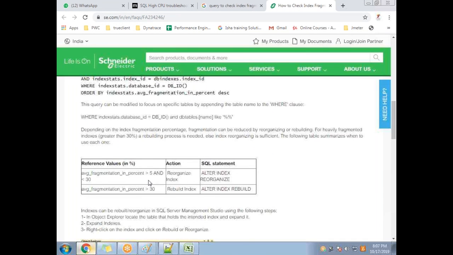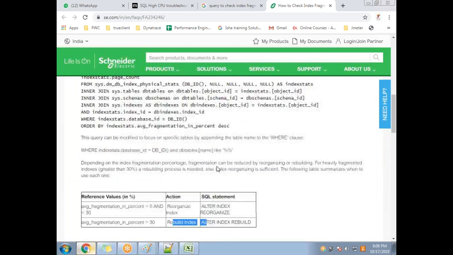So definitely there will be some fragmentation. You cannot have zero fragmentation, because how it is logically, how it needs to be, and how it is stored physically in the pages totally depends upon when you are inserting and how you are inserting. So it cannot be zero. If it is greater than 5 and less than 30, you just reorganize the index. But if it is more than 30, you rebuild the index. Are we clear?